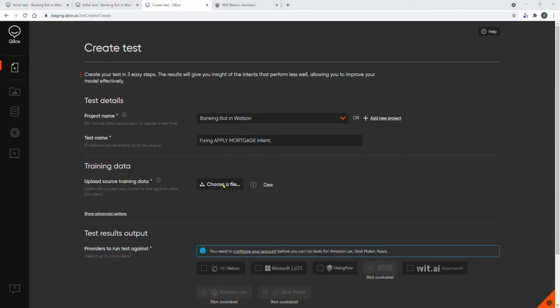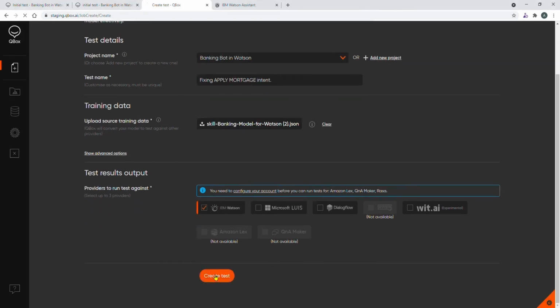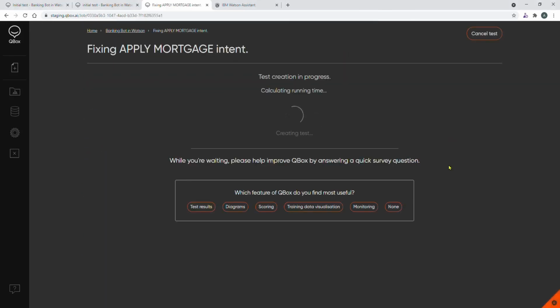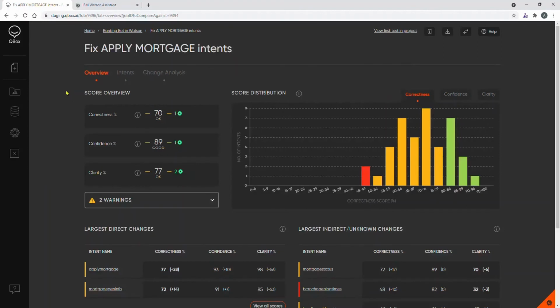So I downloaded a fresh JSON file from Watson following the changes I made, and then I can go in and create a new test in QBox, and it'll be under the same project. Again, this took a couple of minutes to run, and we can see the results here. Overall correctness and confidence have increased by 1% and clarity by 2%. So it's all going in the right direction.